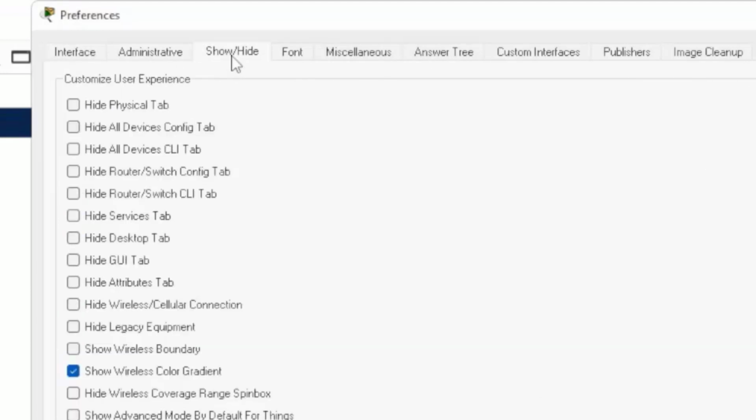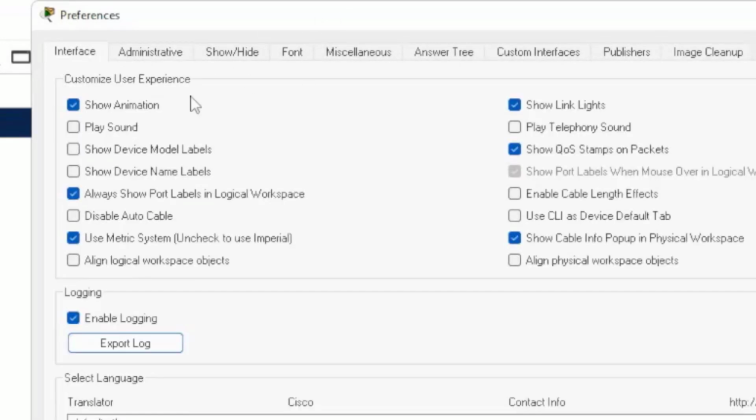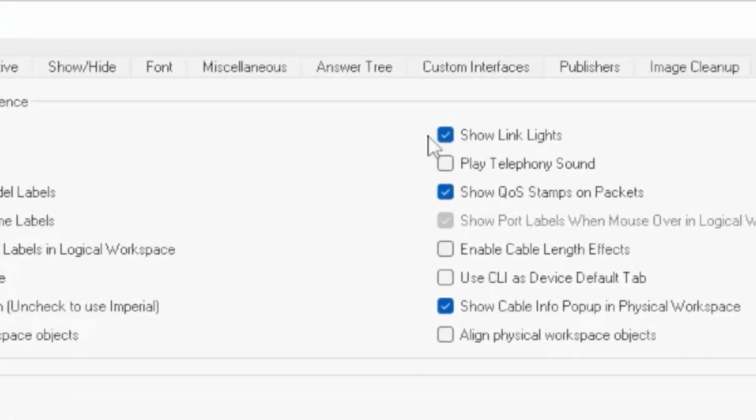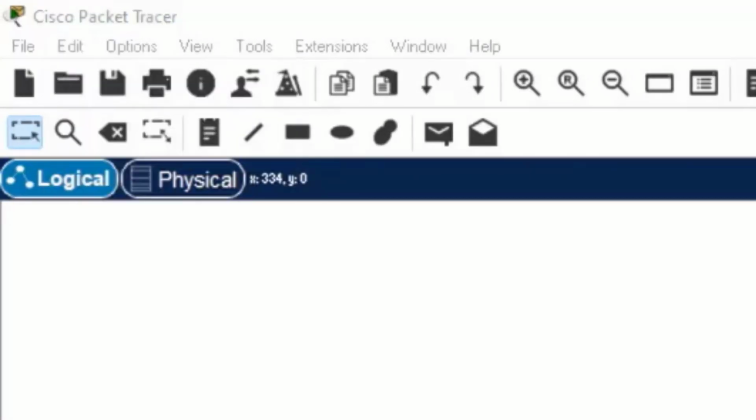There are also some other options here, like show wireless color gradient, or if you're going to configure wireless, show wireless boundary. This is one of the important settings that I use. You can also click or unclick show link lights. I will show you later how the link lights look in Packet Tracer. I think that's it for the menu bar.